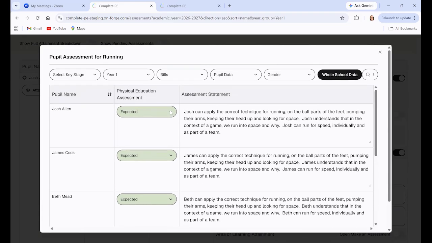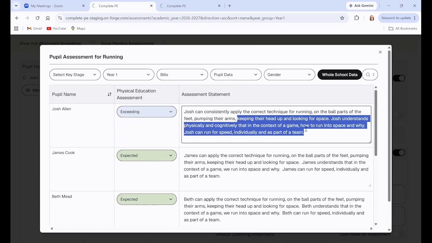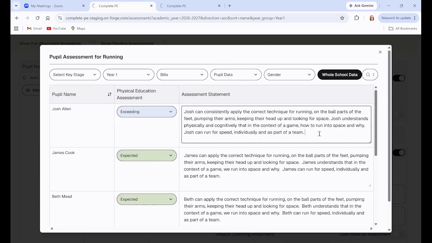And if it is actually that a child has exceeded and was showing you some of those exceeding outcomes in the units of work, I can change my mind. And subsequently, the pre-populated comment will change too. But these comments aren't fixed. You absolutely can click into them, select parts, delete parts, add to this comment as well. They're flexible, but they will populate for you with that pupil's name, giving an idea of what that pupil must have done in order for you to make that decision.